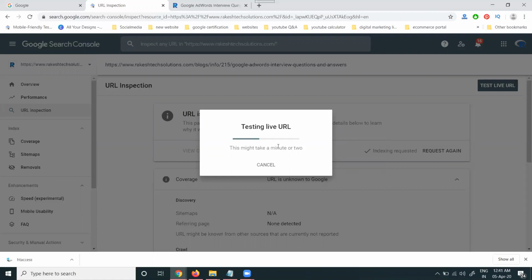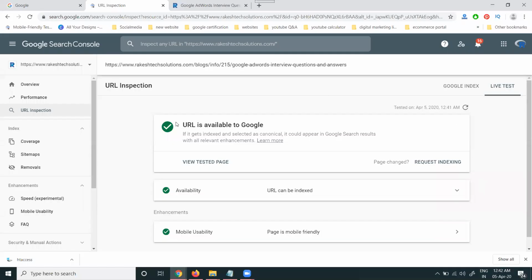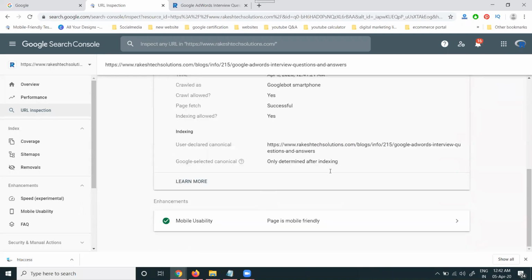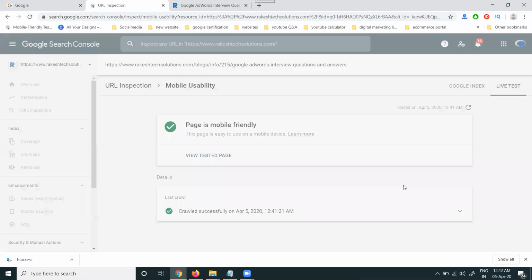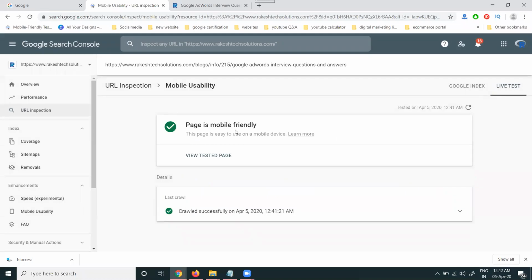It will finish by showing whether it is on Google right now. The URL was not recognized previously. After the index request, Google will recognize the URL in the particular webmaster option. You have to wait for seconds. Now it is finished. It is showing that the URL is available on Google. If there are any issues, we can recognize them in the particular option here. It will also show whether the page is mobile friendly, which is compulsory to test.